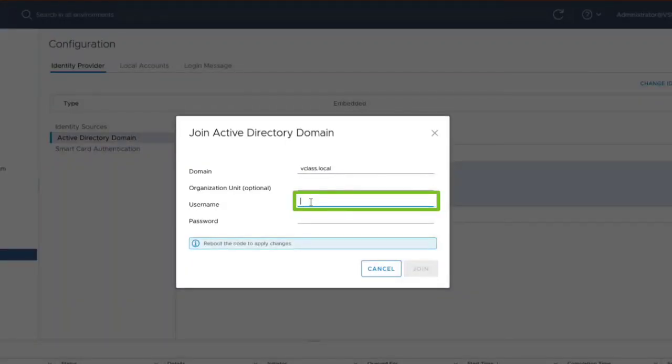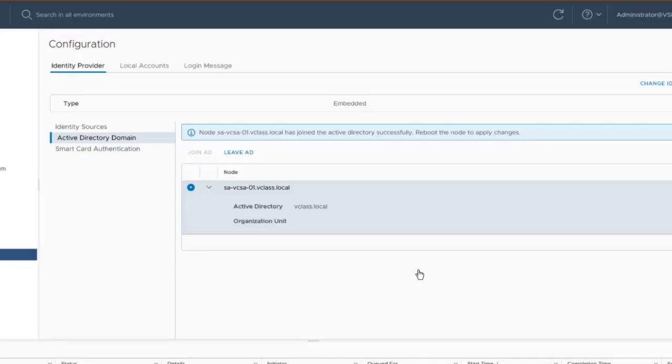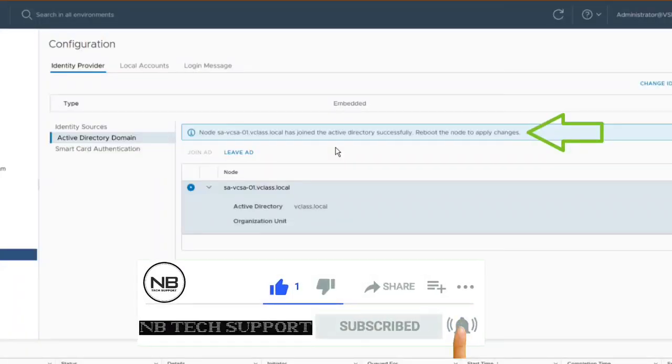And we have to provide a username that has sufficient rights within Active Directory to join our server to the domain. In our case, this is administrator@vclass.local and the password that is configured for this user in Active Directory. Now we are ready, so we can click Join. And you can see up here that it says node SA vCSA01 vclass.local has joined the Active Directory successfully. Reboot the node to apply changes.